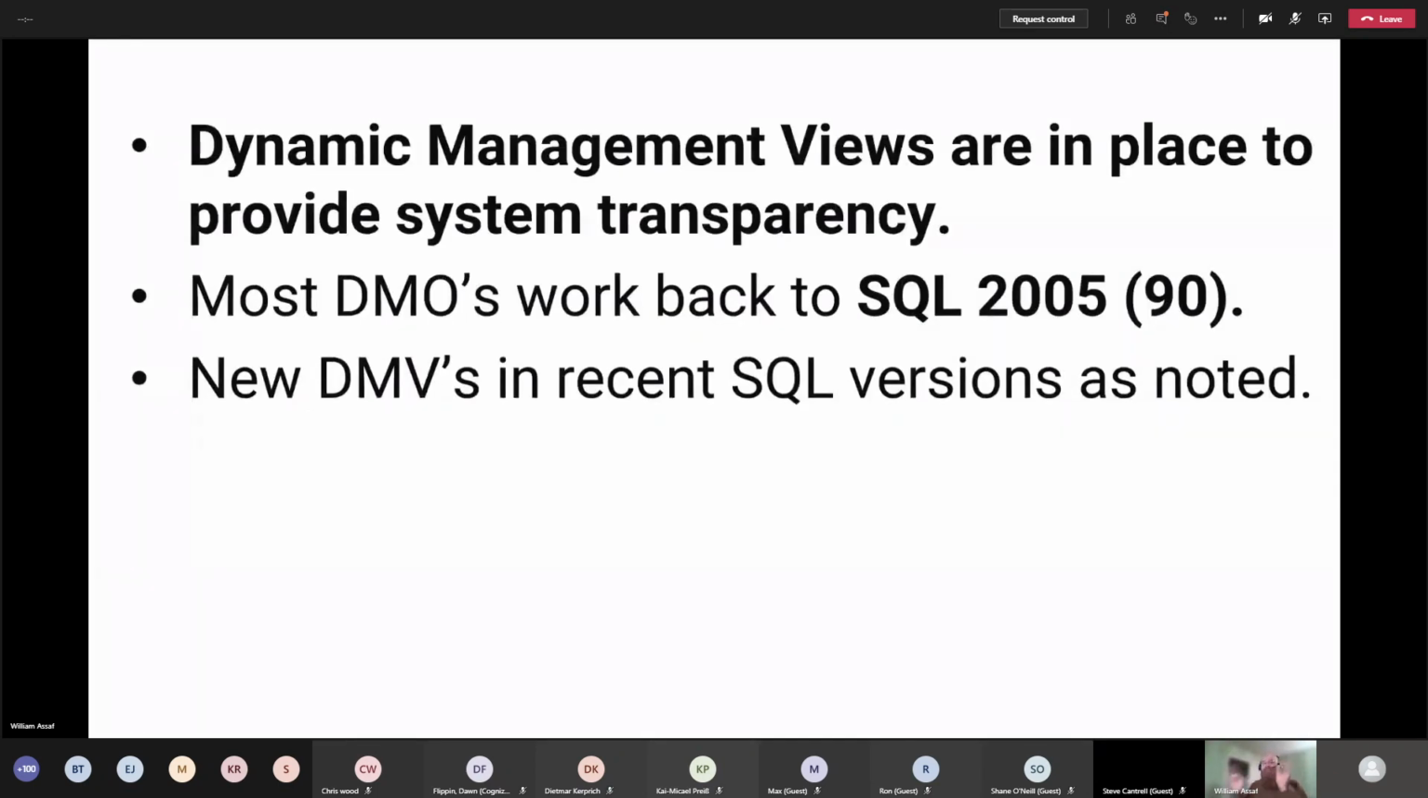It's dynamic management views. These are in place to provide system transparency, and most of them work all the way back to SQL 2005. That's version 90. There are a bunch of new DMVs that are coming out, and we're going to note some in SQL Server 2016, 2017, and 2019 that have come out as part of this presentation.